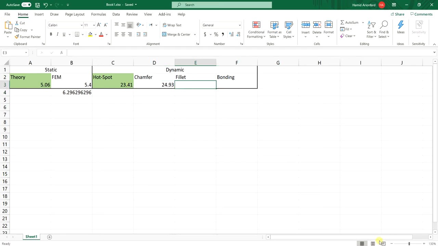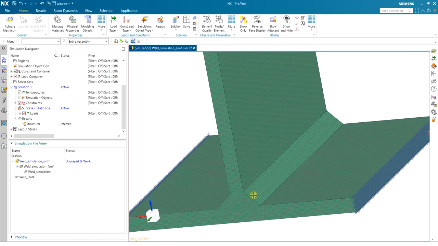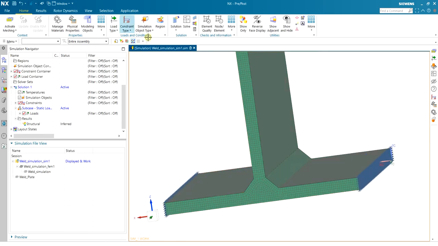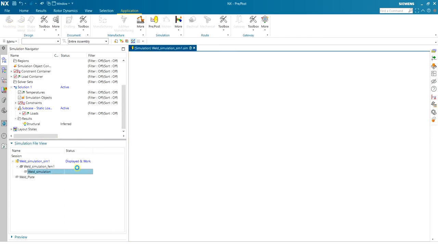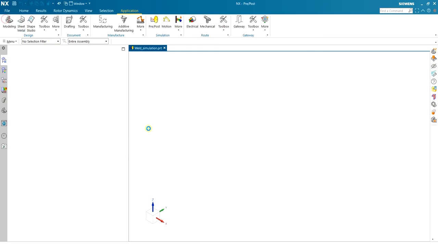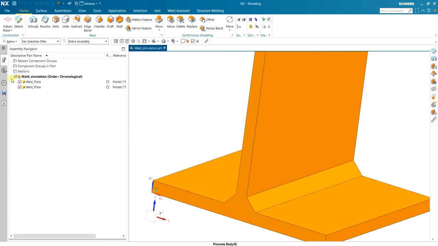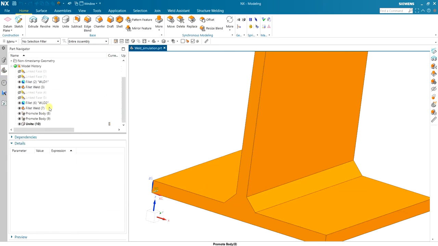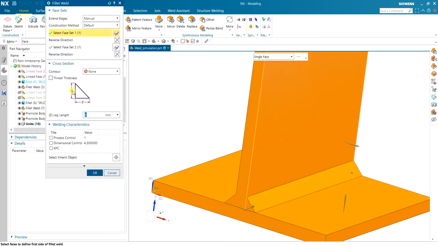I'm moving to the next one, which is using a fillet here. Let's move back to change the chamfer to a fillet. I need to go back to the modeling, but before that I need to go back to this and your model. Here we can go to the fillets and edit this to a concave shape.